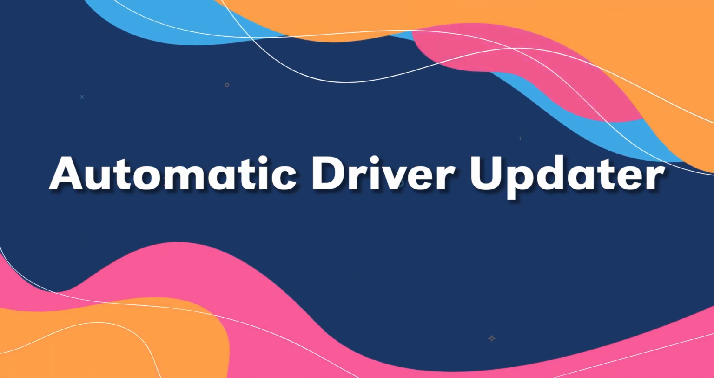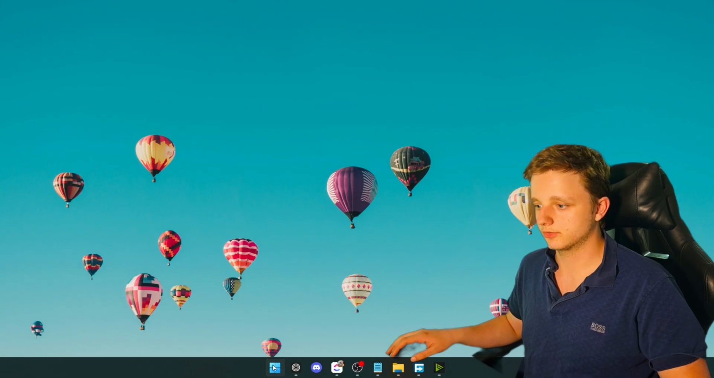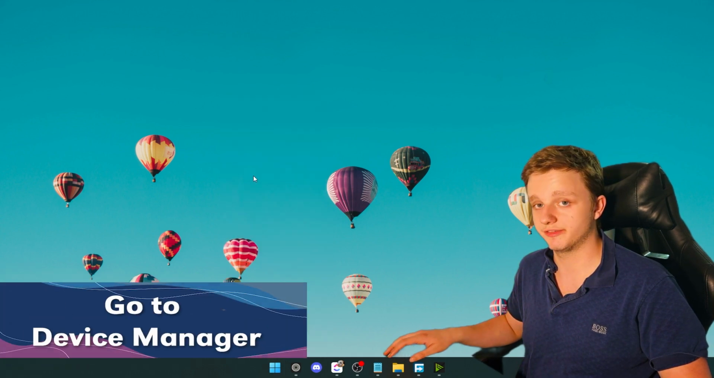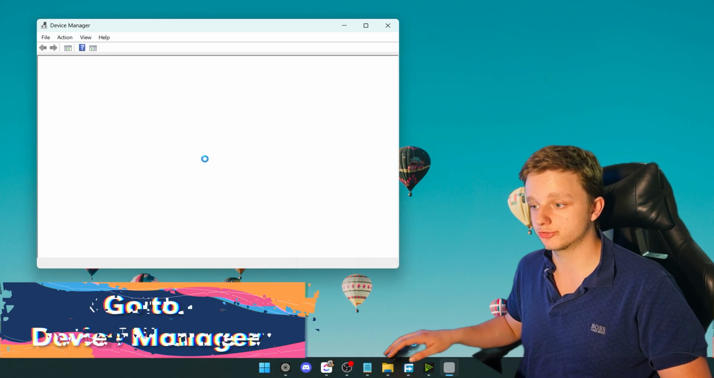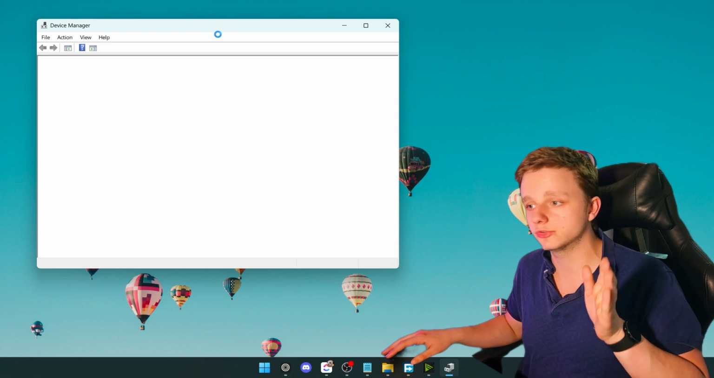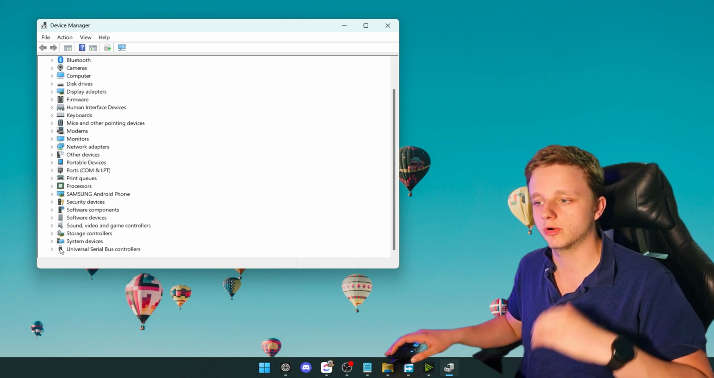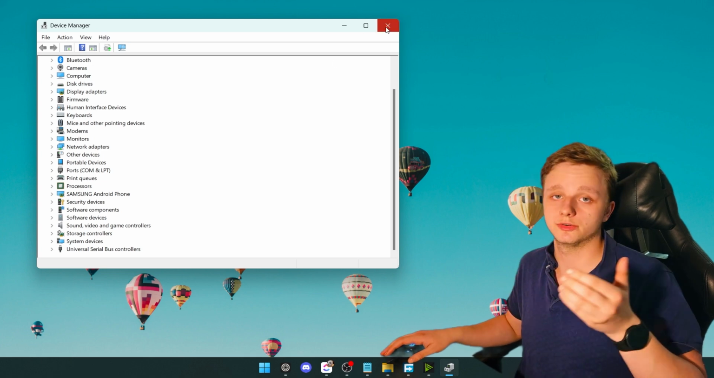Without wasting your time, let's get started with the automatic driver updater if Windows Update didn't catch all your drivers. So let's right click on the start button, and after doing this, go to Device Manager. If some drivers are not working, for example your Bluetooth or your Wi-Fi, you can actually see that right here, before we have an icon which shows that it doesn't work.